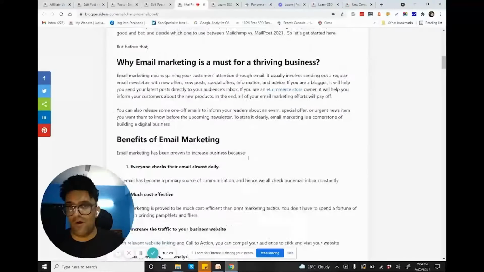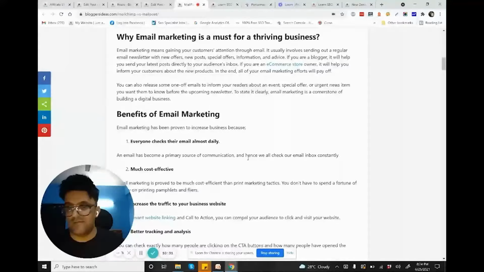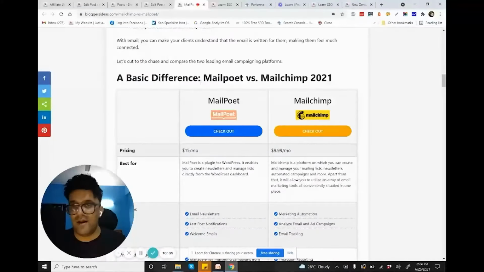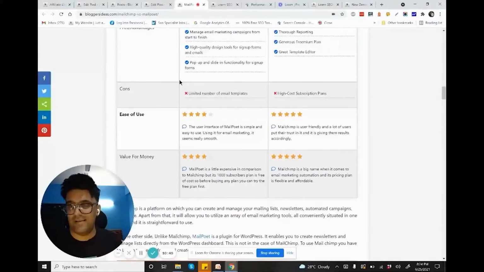So I'm sharing what MailChimp is and what the benefits of email marketing are. And here comes the table. I'm showing the differences between MailPoet and MailChimp: the actual differences in terms of pricing, pros and cons, features, design, advantages, ease of use, value for money. These customized tables I've created for my blog, and you should have them for your affiliate niche sites.